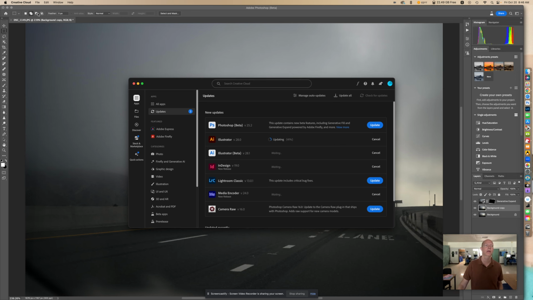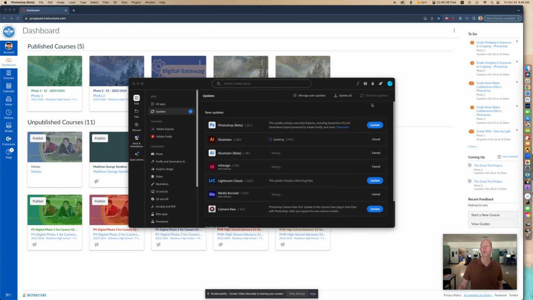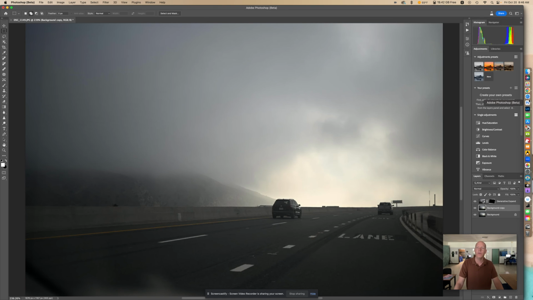Okay. I would close out, and right here on Photoshop, I would right click and go quit. If I don't quit Photoshop, I will not be able to push update on Photoshop here on the Creative Cloud. So make sure that there's no little dot next to Photoshop when you're trying to update it. So let me go back in here. Once you do have it, you can reopen Photoshop.